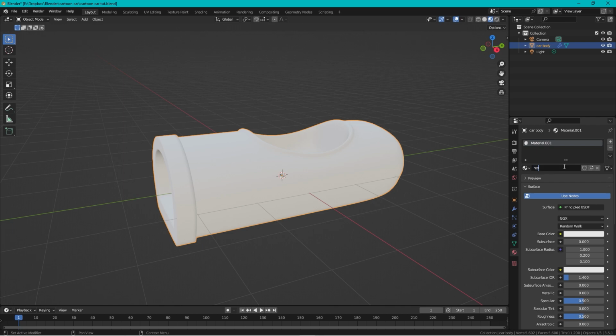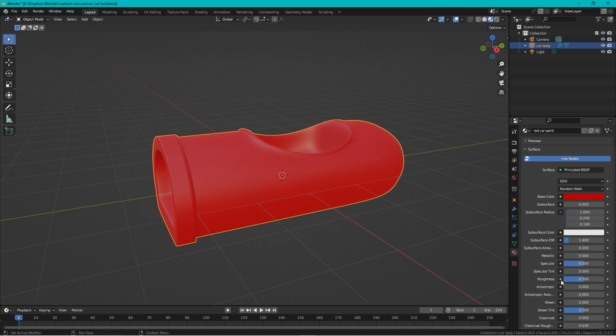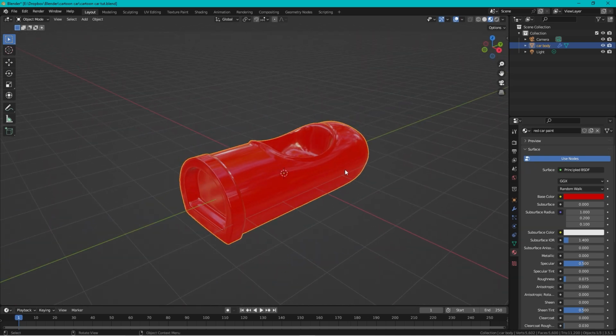Let's call this red car paint, and we want to change the base color to something red. I want it a little more dark like that, and I want it more shiny, and then you change the value for roughness. So if you drag it down to 0, it becomes like a mirror, and up it's no shininess at all, and we want it somewhere between, so maybe here. Great, and we will work with the lighting and stuff like that later on.